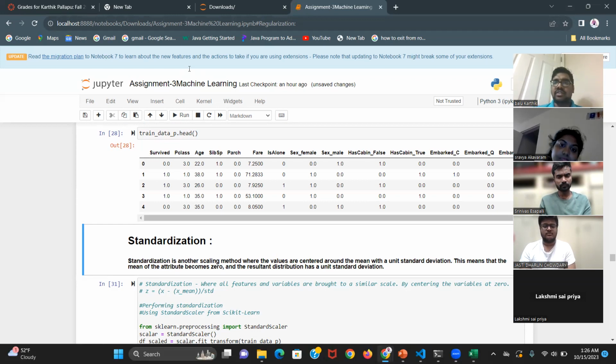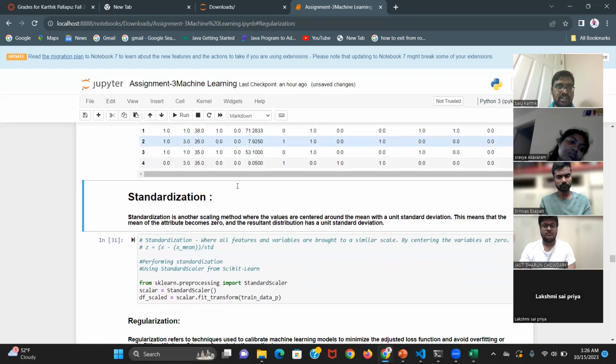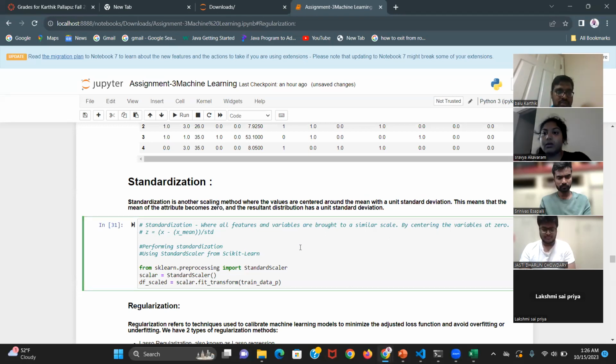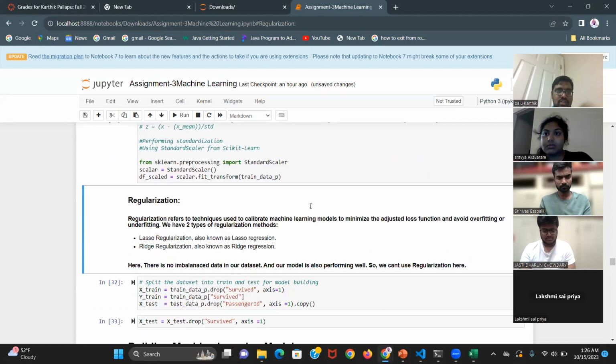Okay, thank you, Shravya. Standardization is another scaling method we can use in these algorithms. This is centered around the mean with unit standard deviation. This means that the mean becomes zero. So we use this feature as standardization.